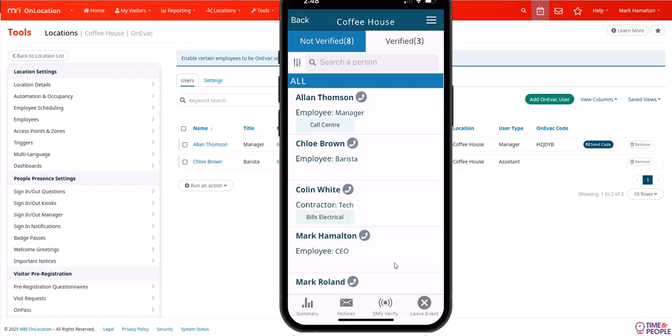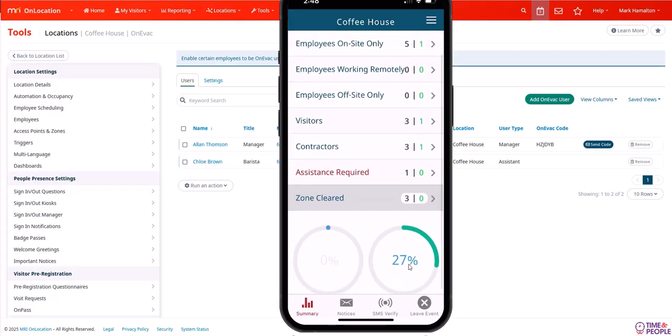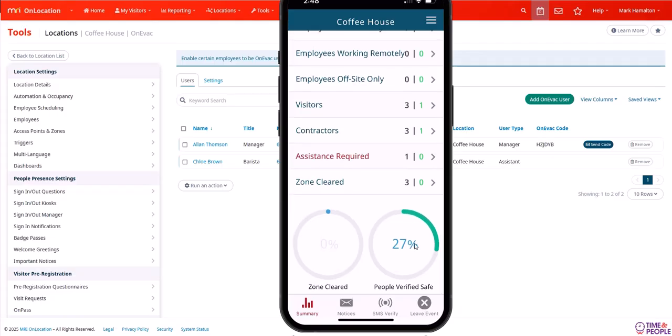Now let's check the front screen. We can see 3 people have been verified. 1 is an employee, 1 is a visitor, and 1 is a contractor. 27% of people verified. And let's check Chloe's screen.